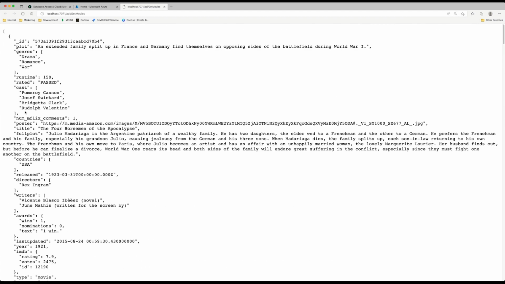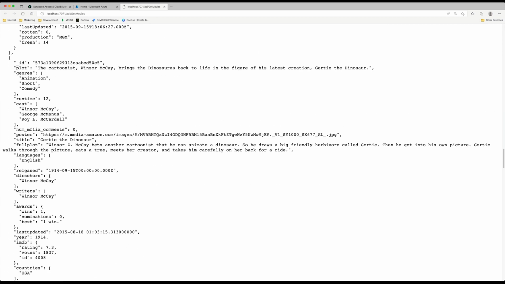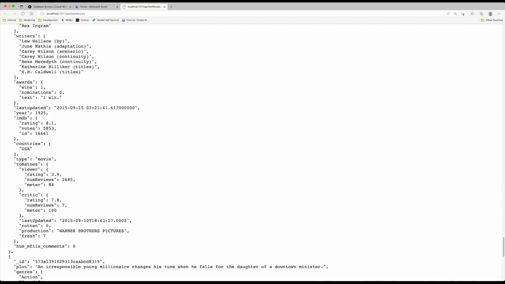I don't have a good way to look at it in this browser. But if I use another utility like Postman or something else, I could easily shrink these down and see exactly how many results came back. But it looks like my movies results came back as expected. So the connection locally was able to work without issues.